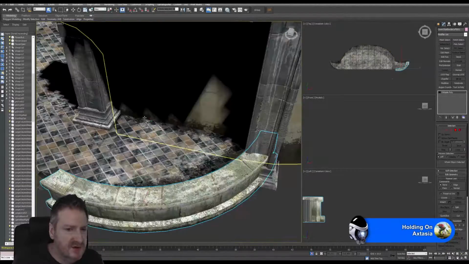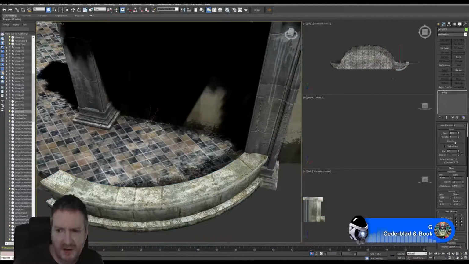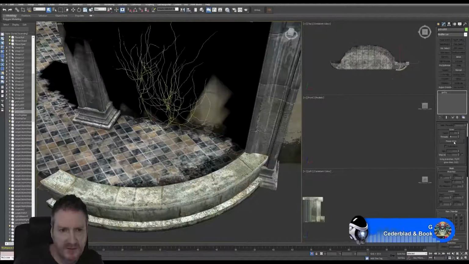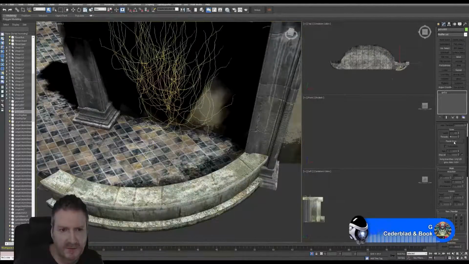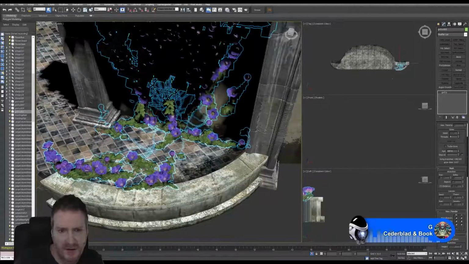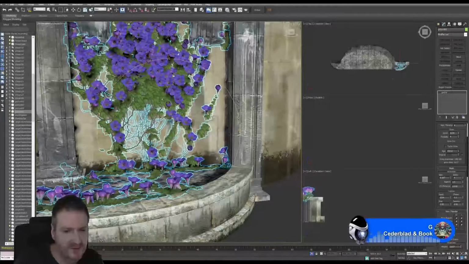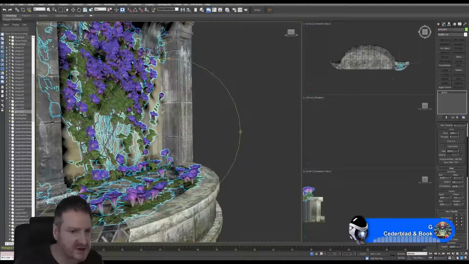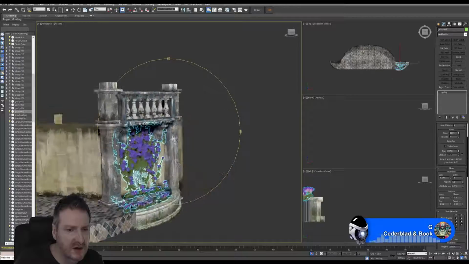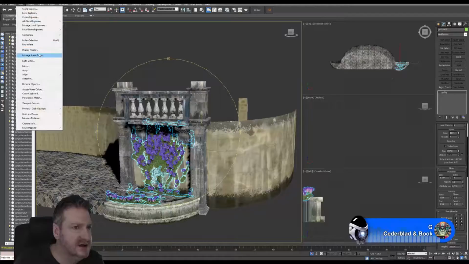Alright, let's go back to our ivy one more time. And grow it. And pause it. And that's better. It hasn't grown through the actual front border here. It's growing on top of it but not through it. Alright, that should be okay for there. Let's exit isolation mode here.